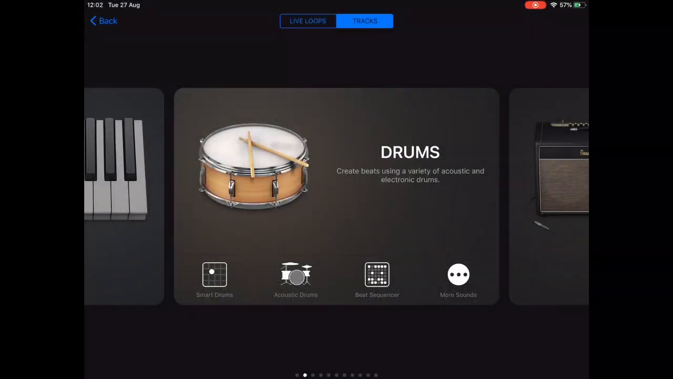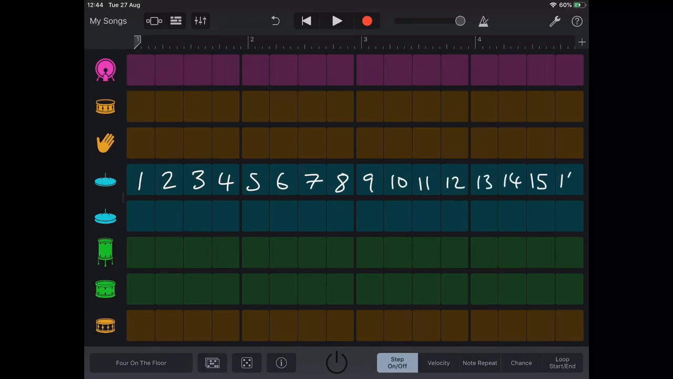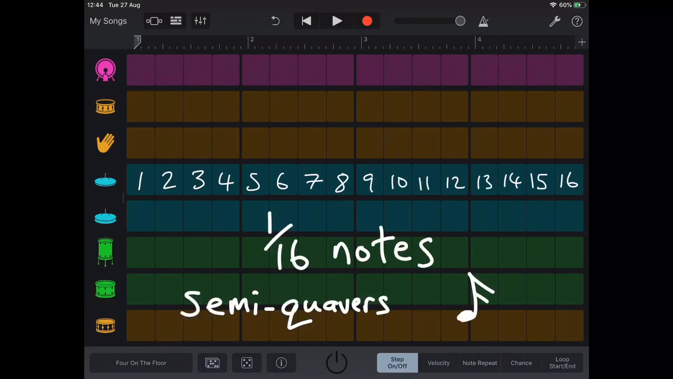In this video, we're going to begin looking at the beat sequencer and how we can use this to create our own drum beats and understand more about rhythm. By default, the beat sequencer splits into 16 steps or 16th notes, also known as semiquavers.